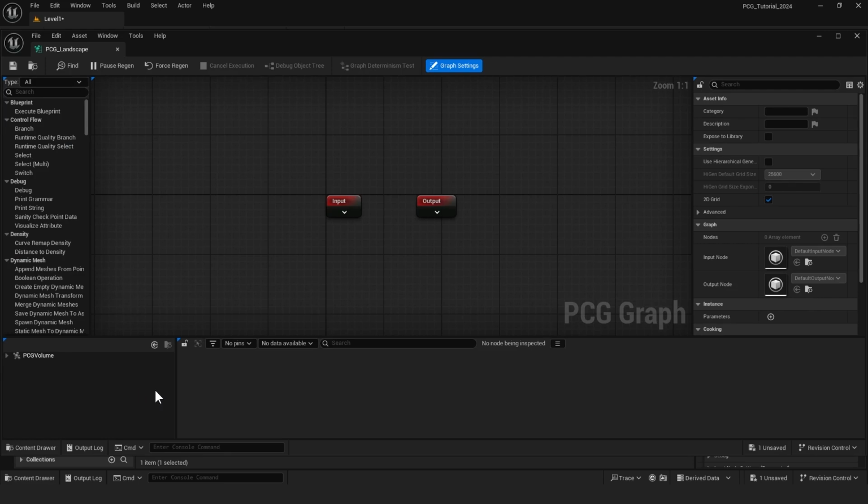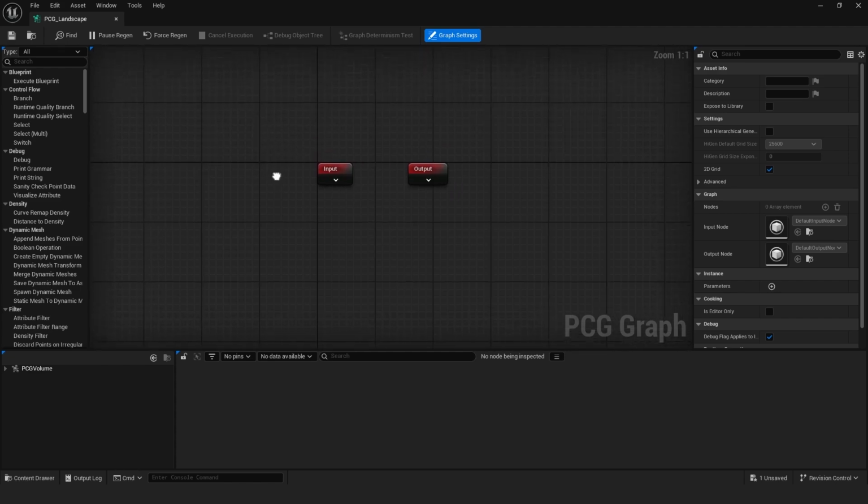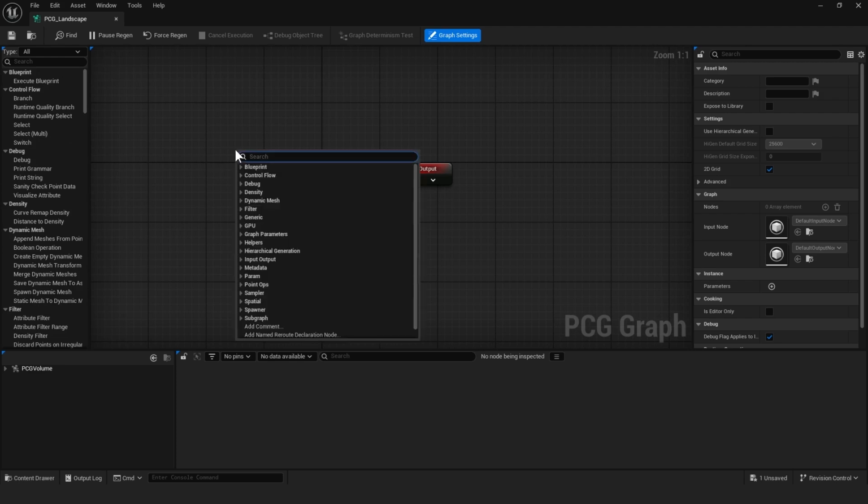Let's talk about the layout for our PCG graph. Here we have our main viewport. Similar to blueprints, you can just hold down your right mouse button and move around. Over on the left hand side, you'll see the node palette. The node palette contains a list of all of the nodes that we can use inside of our graph. You can also access these nodes by right-clicking and searching for them.